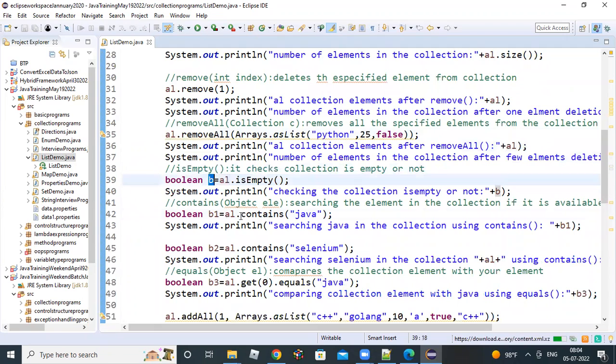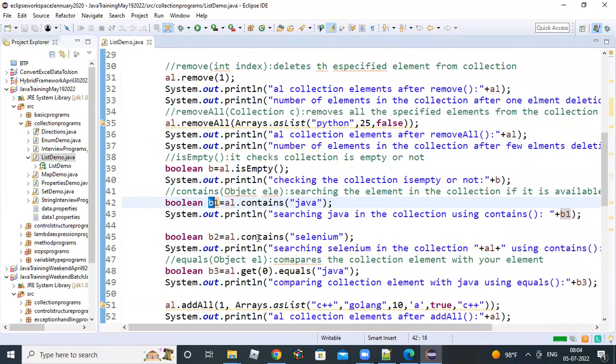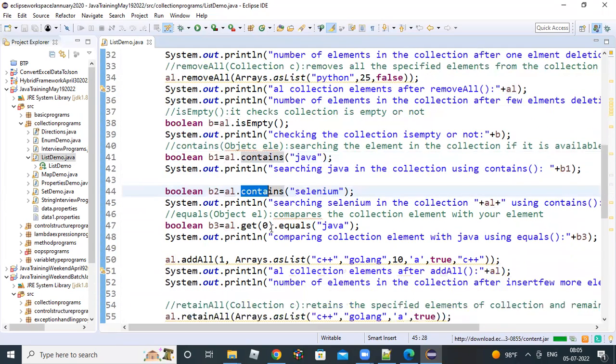See, you are checking whether Java is present in this collection or not. Java is there already, right? So it will return true to you. Then checking whether Selenium is present. Selenium is not there. That's why it returns false. The methods we are calling, contains and isEmpty, are return type methods.